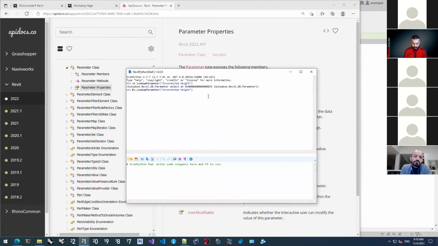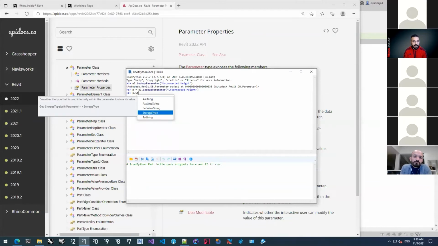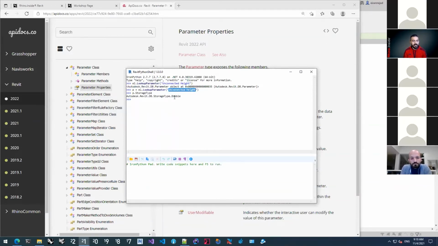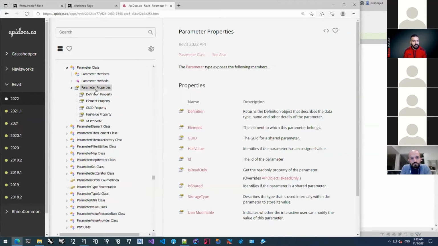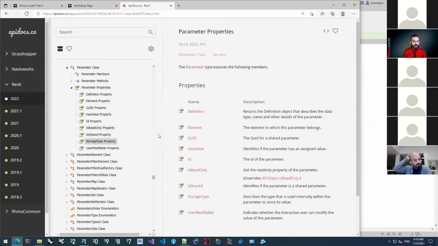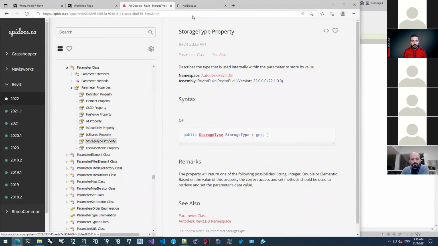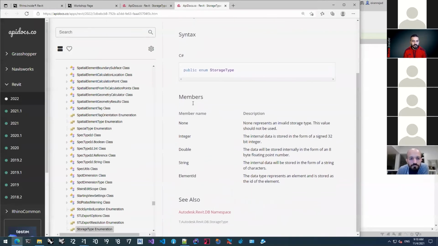So I'm going to store this in a variable here, and let's start working with it. I can inspect what is the storage type of the parameter. In this case, for unconnected height, it tells me it's a double value, right? The storage type has other types. There are actually 4 really important types in here.